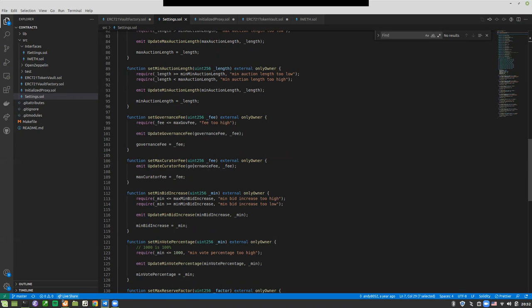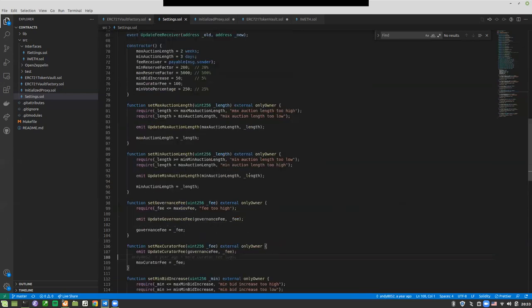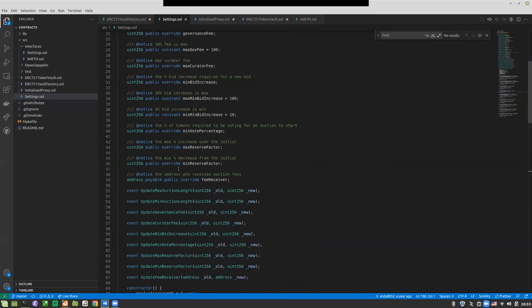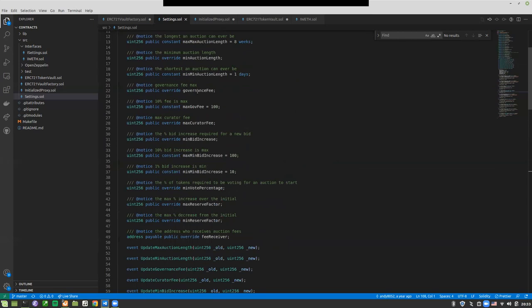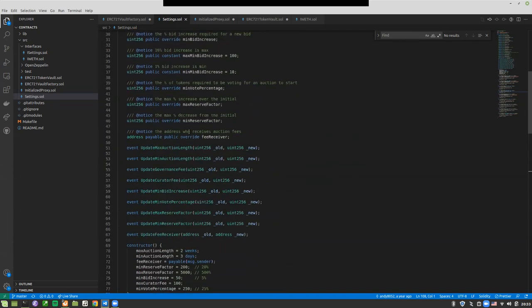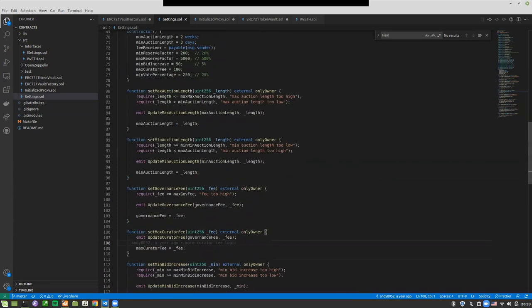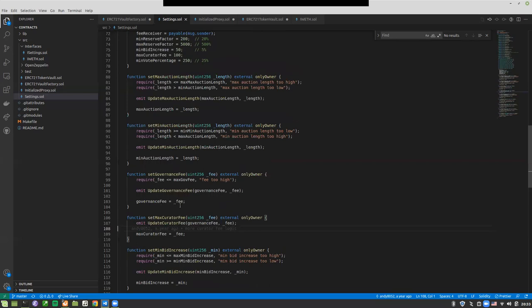I found this quite interesting, actually. I just stumbled upon it again now. So this function, set max curator fee, emits an event, update creator fee, but for some reason it gives the governance fee and not the creator fee. So maybe it's the same, but not necessarily. It seemed a bit sloppy to me, given that it's been audited, but it's only an event, so it's not so important. I find it interesting that it emits the event before it updates the fee. Essentially it's just setting it, so maybe that's harmless.